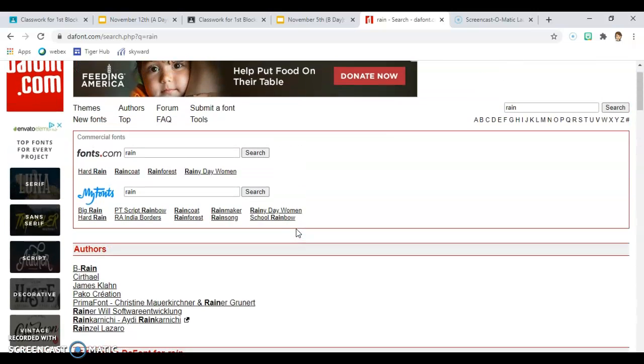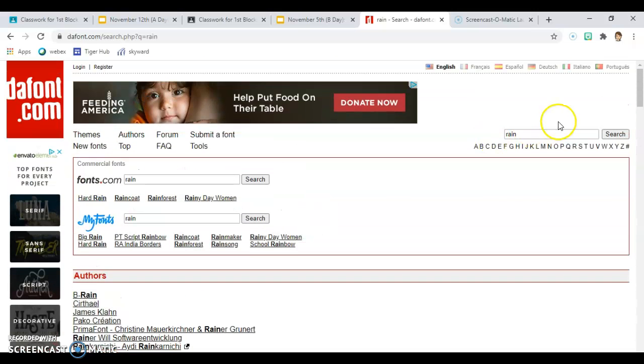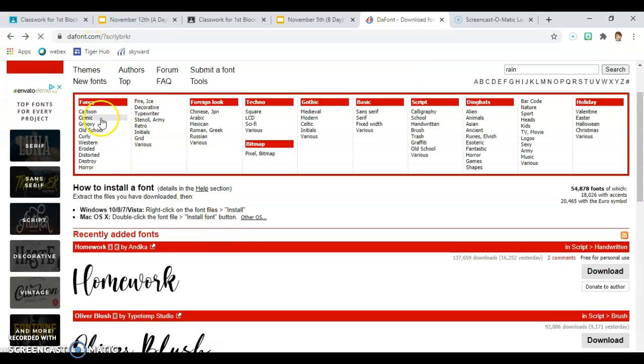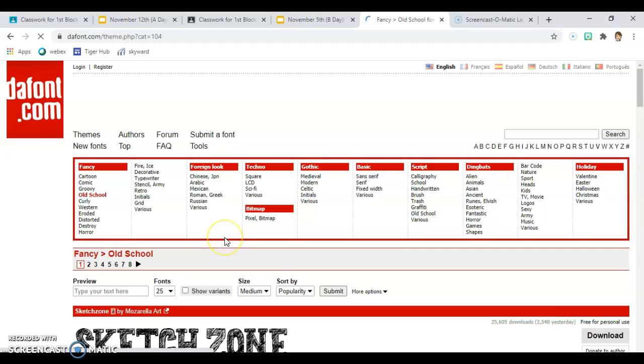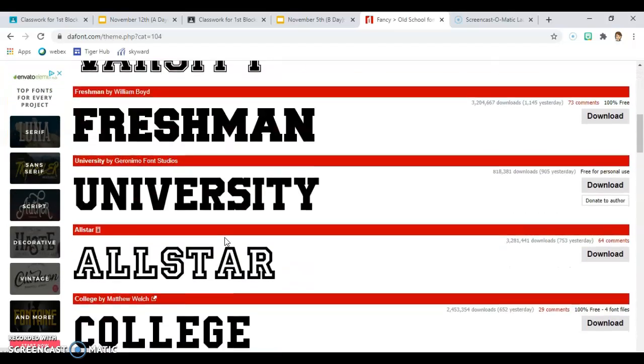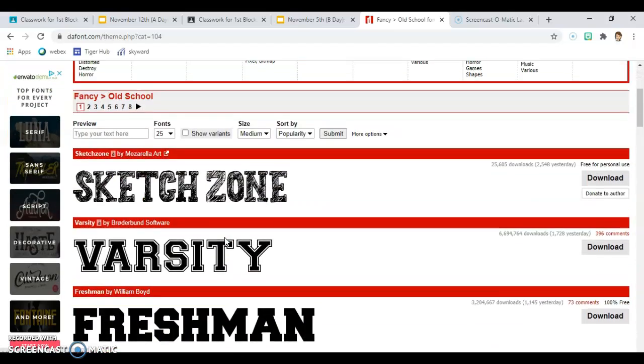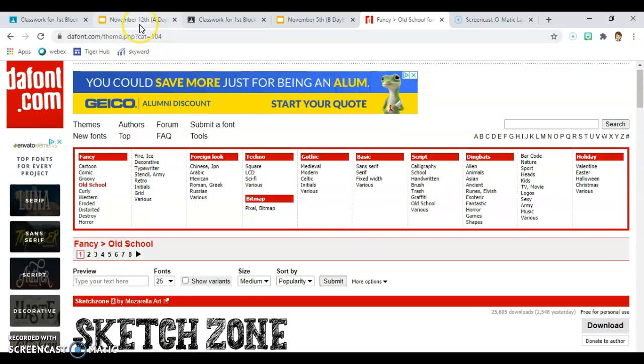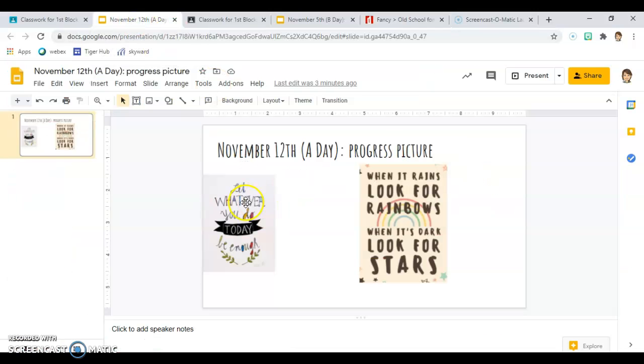Okay, so I'm going to go back to where I was, and you can click on these different ones. So like if I was clicking on old school, you could see different fonts here. I'm trying to find something for the quotes that I picked. So the two ones that I picked were, let whatever you do today be enough. And then the other one was, when it rains, look for rainbows. When it's dark, look for stars. So those are the two that I'm kind of in between on what I like.